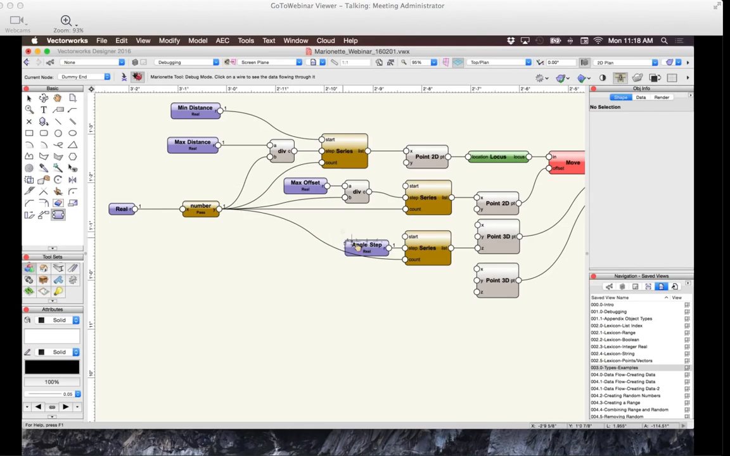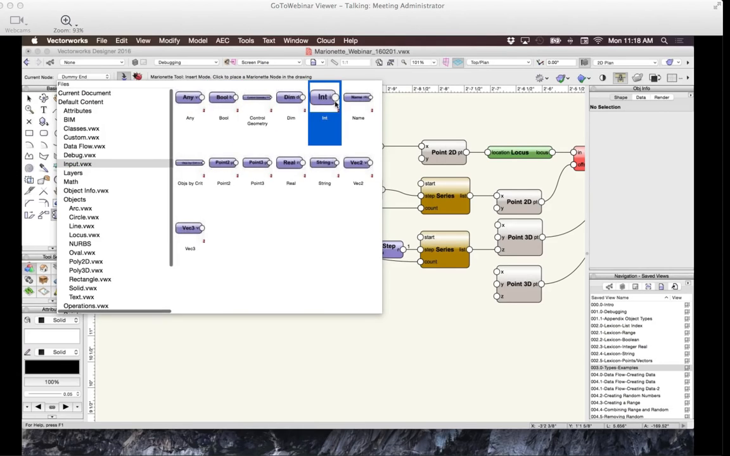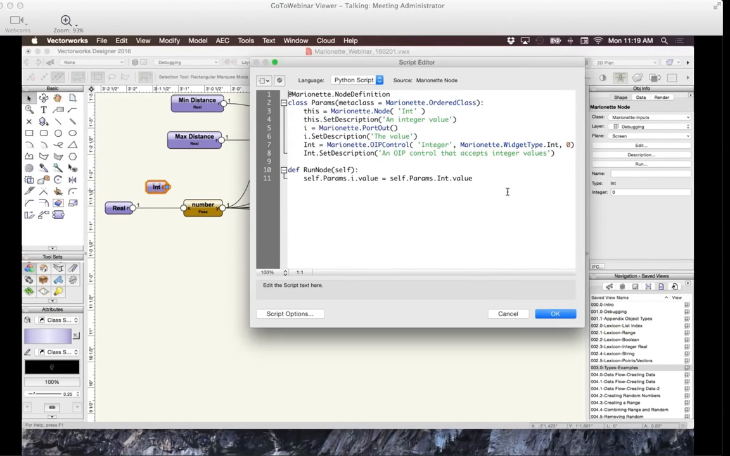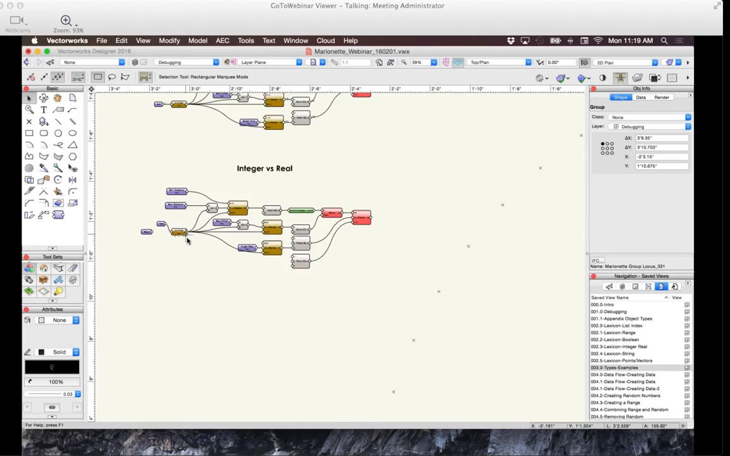So if we go through our definition and look at all of these, 5 inputs are real numbers, and one of them shouldn't be. So we see that we have series nodes, and as we mentioned before, the count for a series node always needs to be an integer. So if we replace the real node with the integer node, let's copy the value. Paste it. And run it, and our network works as it should.